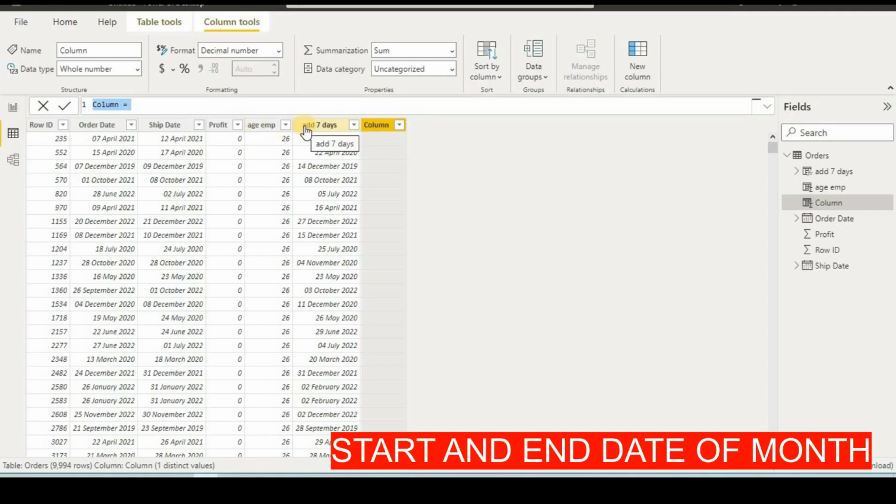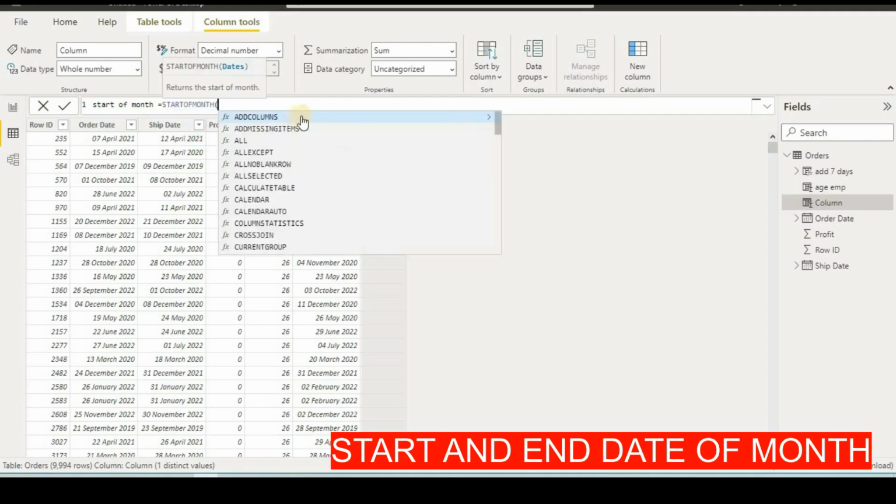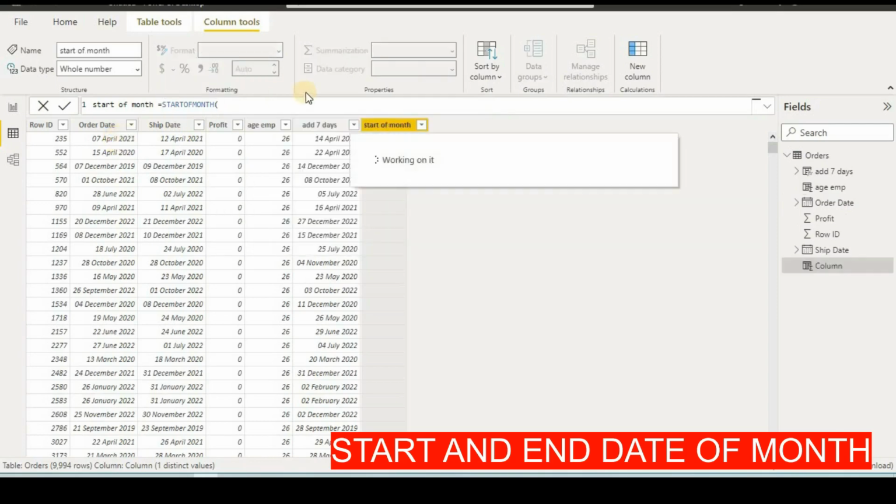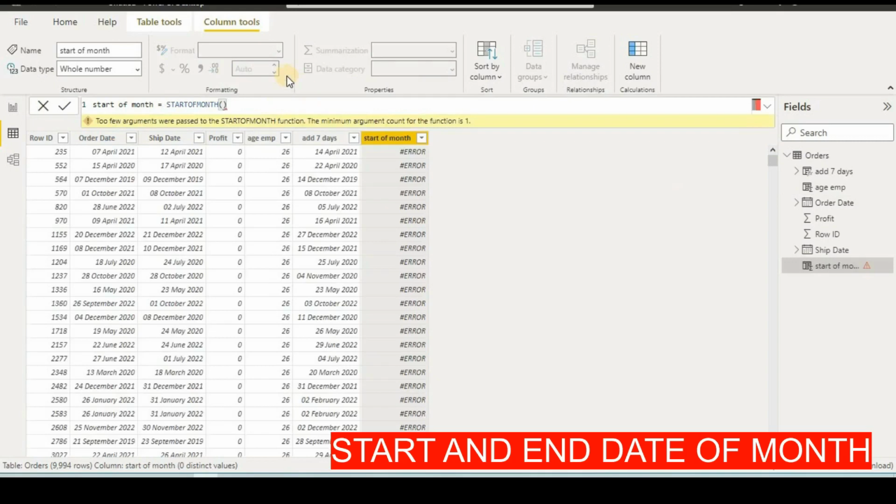So for start of the month, I will write down the name here, start of month, then I will put equal to, and after that I will type the start of month formula. It will ask about the date. So this is our order date. I am taking an example of order date here, so we will put order date.